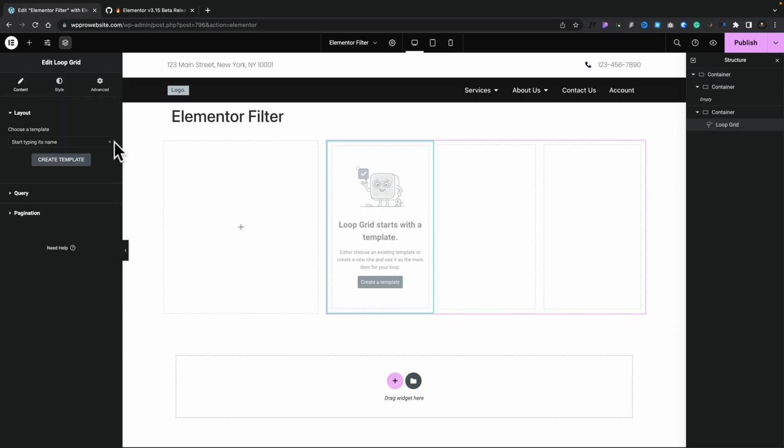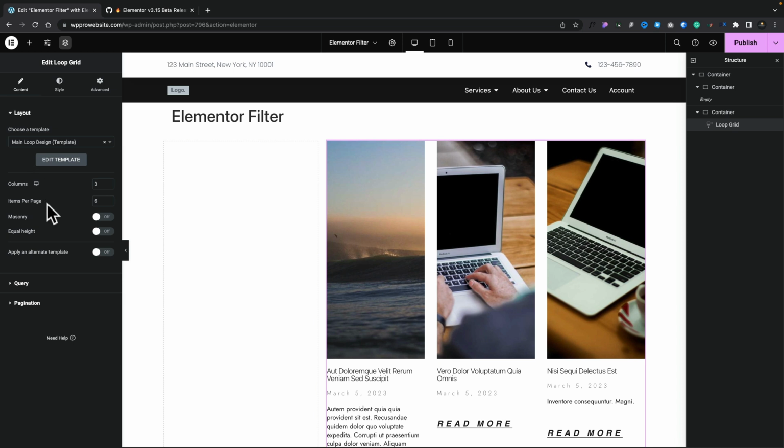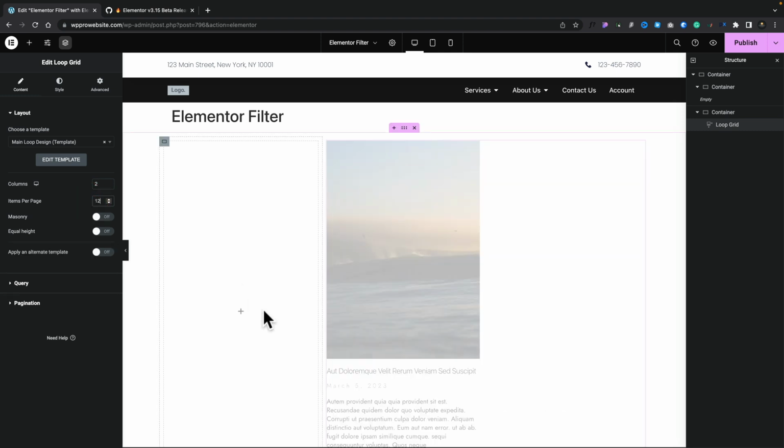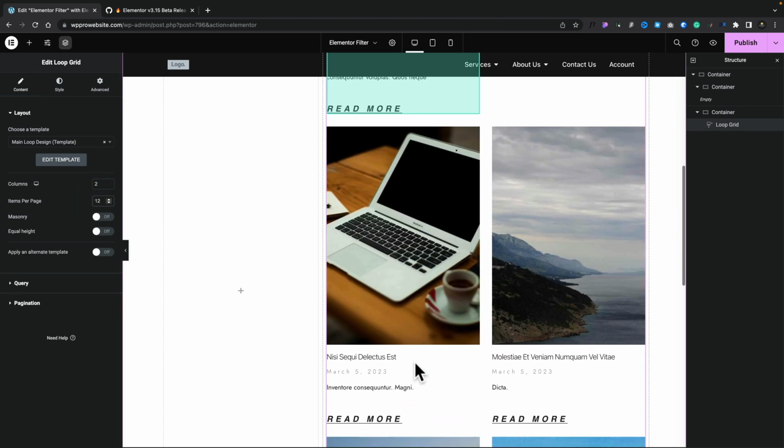We'll choose the template that I've already created. We can then go ahead and configure anything we want. So let's set this to be two columns, and we'll say we want to have 12 items on the page. So we now have our loop grid created.